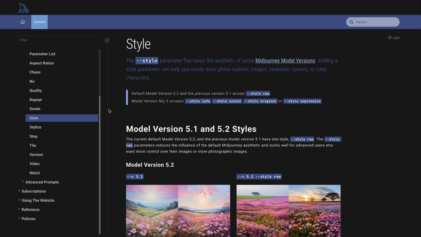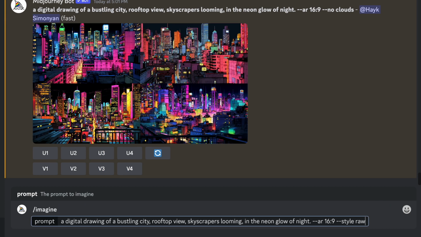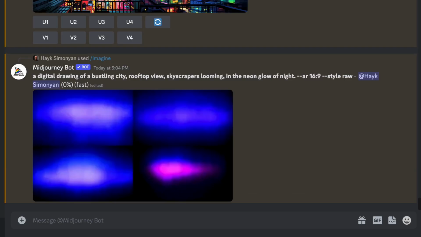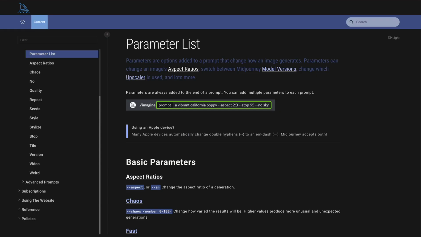And one of the other useful parameters is the style parameter, which can help you create more photorealistic images and cinematic scenes. For example, if we add --style raw here, it should make this photo more photorealistic. For the complete parameter list, I recommend you check out the Midjourney's parameters tab from the documentation. The link to it will be in the description.